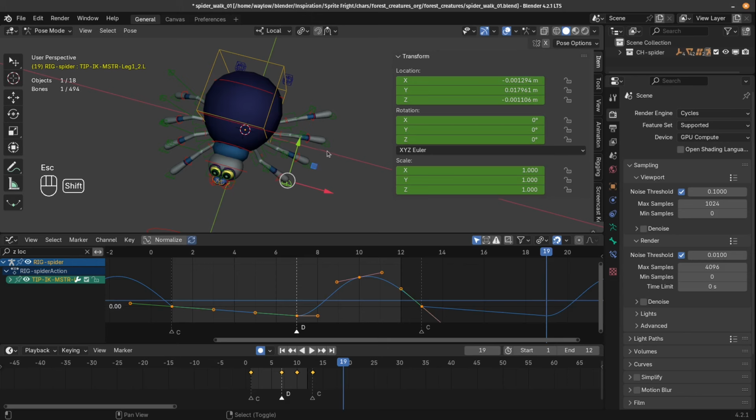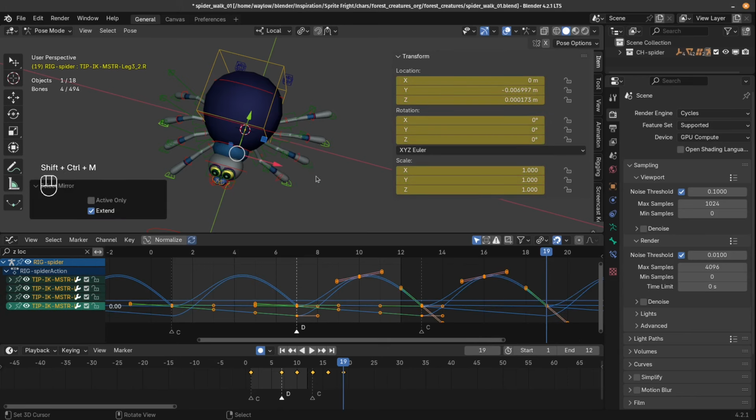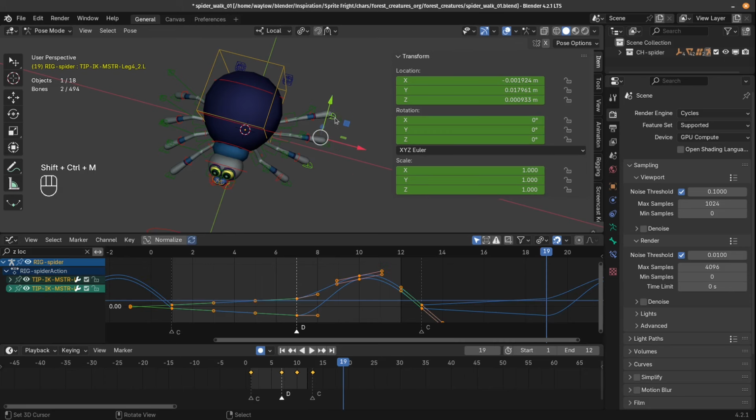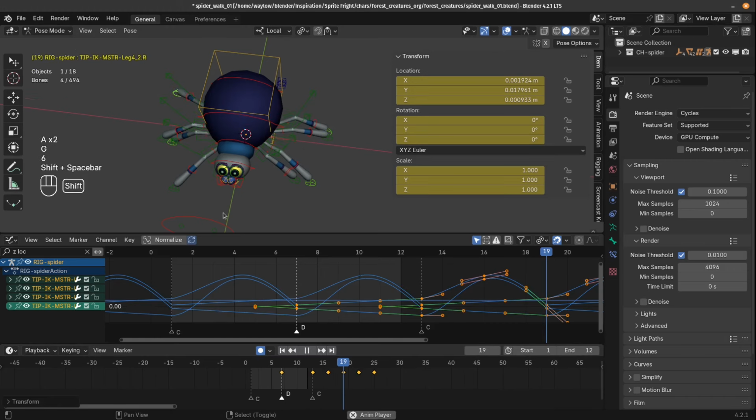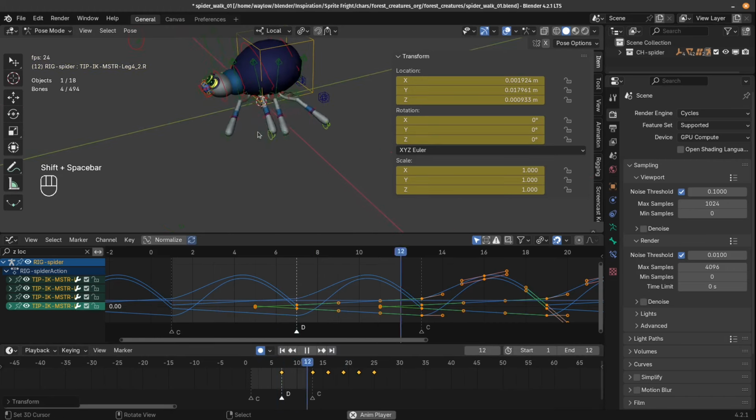The simple way to do this cycle is to have the first set of legs and the third set of legs in sync with each other, and then the second and the fourth set of legs in sync with each other, but they will be offset by another half cycle or 6 frames. So let's select our second and our fourth set and offset them by 6 frames. G6 enter. And this is how it's looking at the moment.